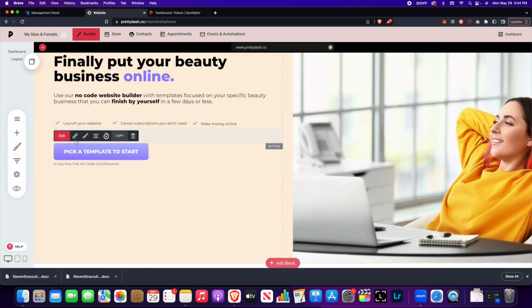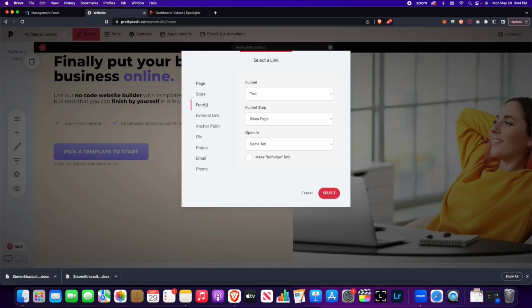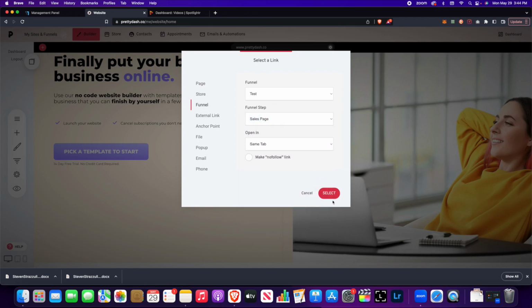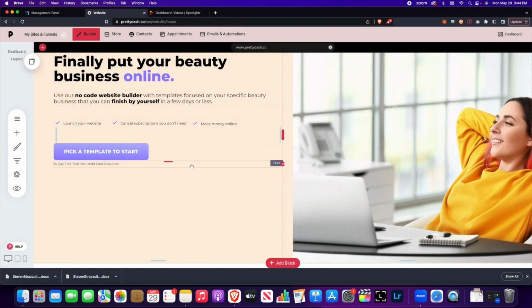Go ahead and click on the button, click edit link, click funnel, and then we're going to choose the funnel that we're going to link to, which is in this case test and sales page. For the funnel step, that's the step we want to bring them to. Click select, and that will be the page that they go to. So that's as easy as it is. All you have to do is do that to be able to link to your funnel.